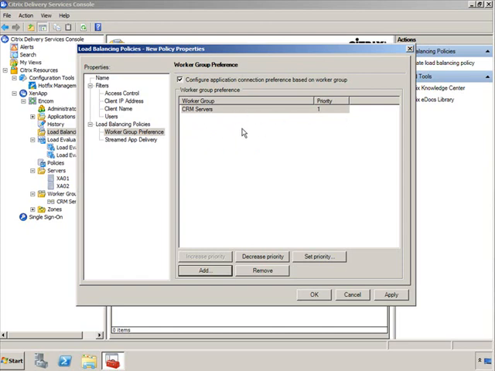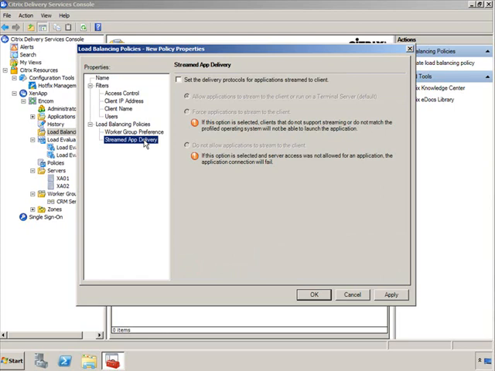If these aren't available, then they can connect to the second level here. So it might be CRM servers backup with a priority 2. They'll be able to connect to that, and you can set the priority up or down. Well, you can also do the same thing from a streamed app delivery perspective.